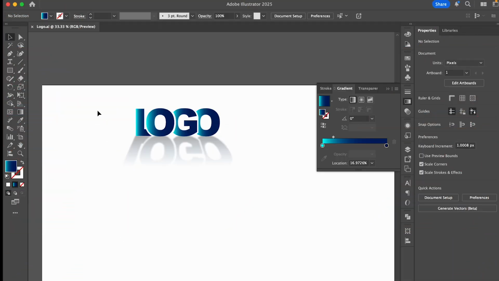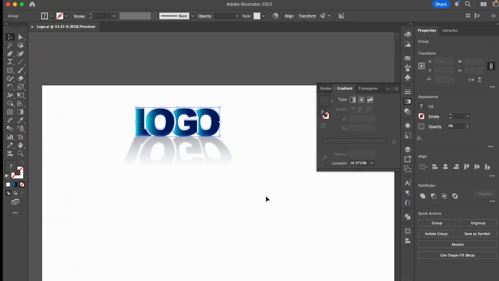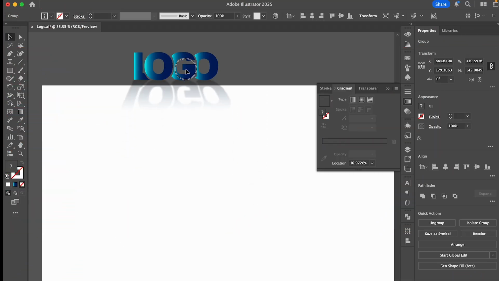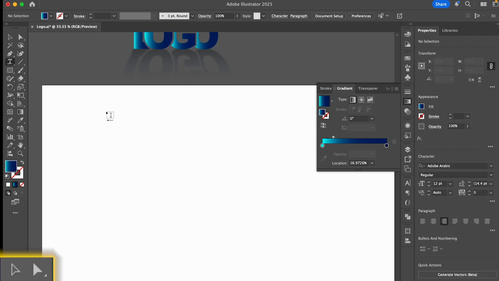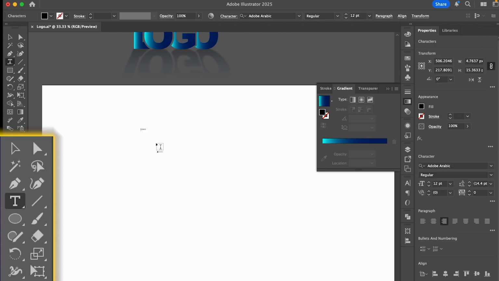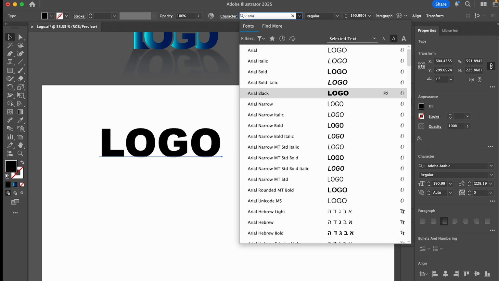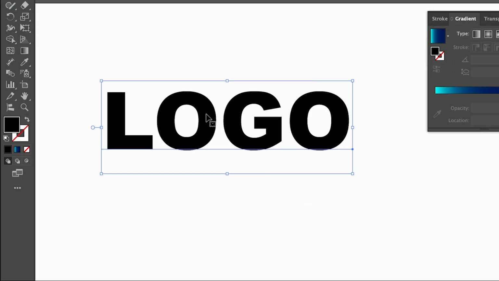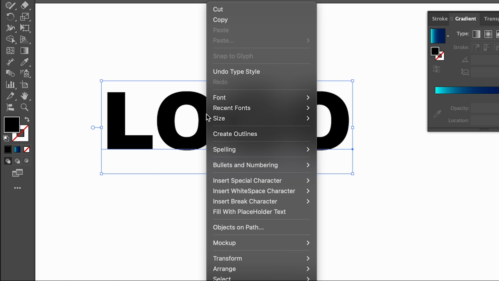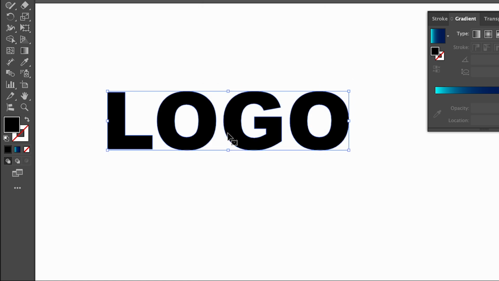Okay, so we're gonna recreate this logo here. Let's move it aside. I'll start with the type tool. Type logo, scale that, and choose Arial Black as the font. Select the type, right click, and create outlines. The reason I did that is because I want it to be an editable shape.